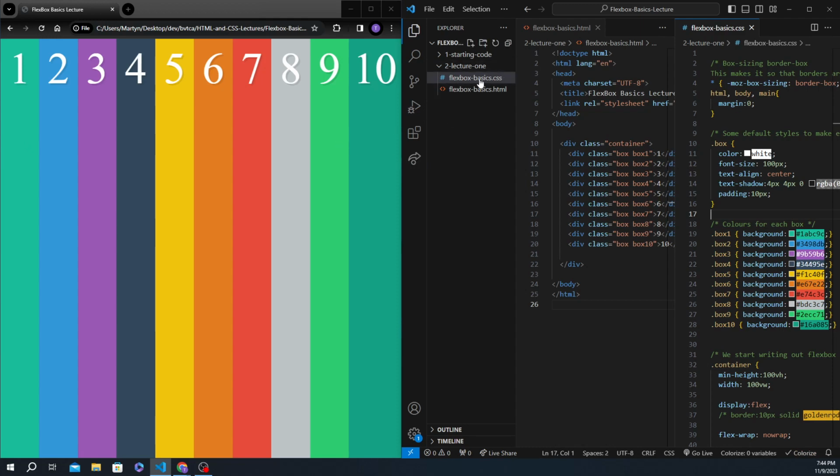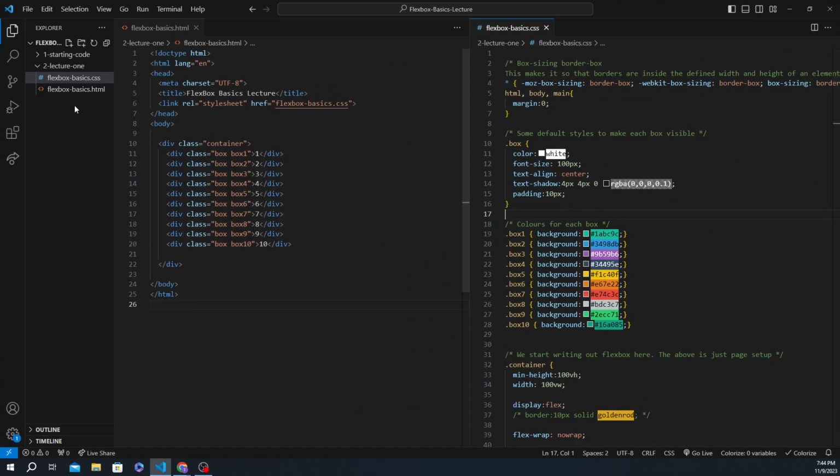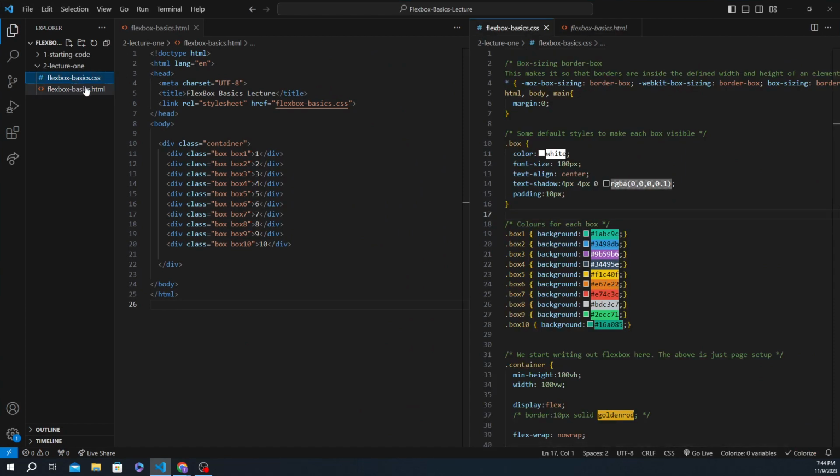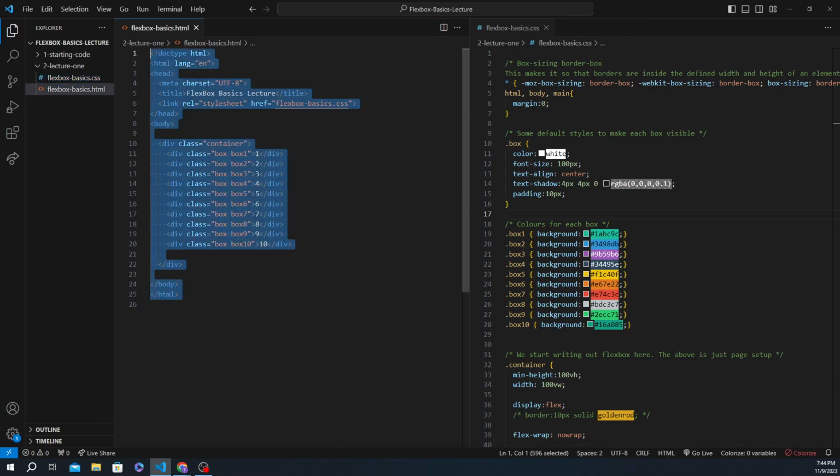So the first step you want to do when you're making a new web page is you have to create your HTML file and your CSS file. I've already done this. I've created an HTML file. This is pretty basic, just your standard boilerplate HTML tags. And then we have a link to my CSS file.